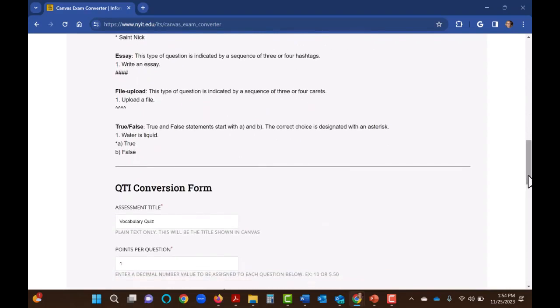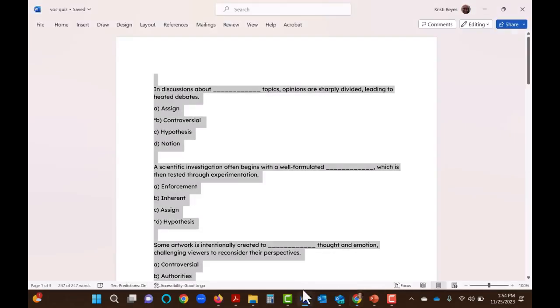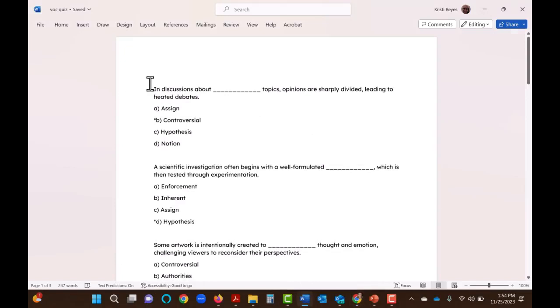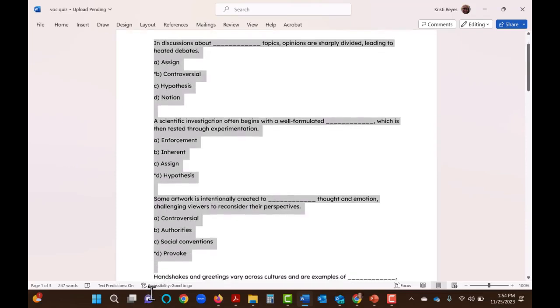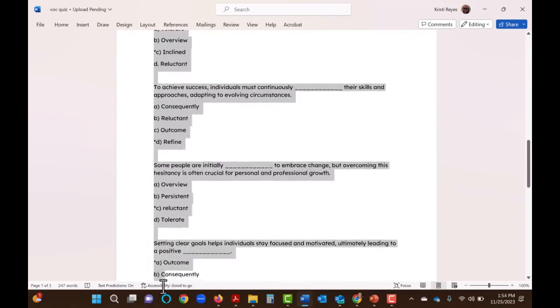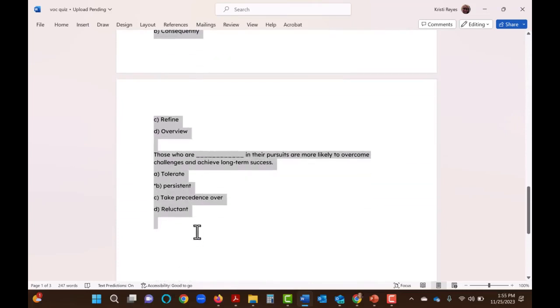So I have a file ready with some multiple choice questions for a vocabulary quiz that I've created with a little help from ChatGPT. And these vocabulary words are from texts read in class and from the academic word list. So what I'm going to do is go ahead and copy these questions and I'll be pasting them in. Okay, I need to make sure not to leave any extra spaces at the end.